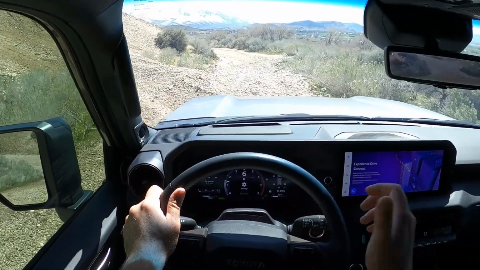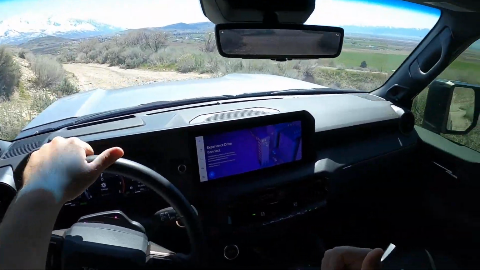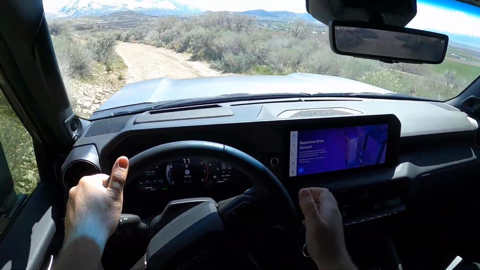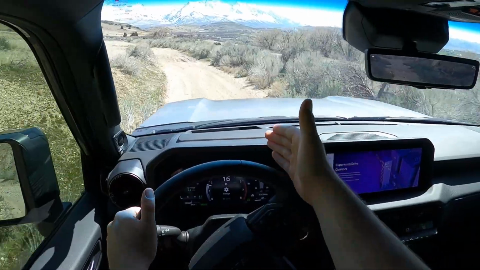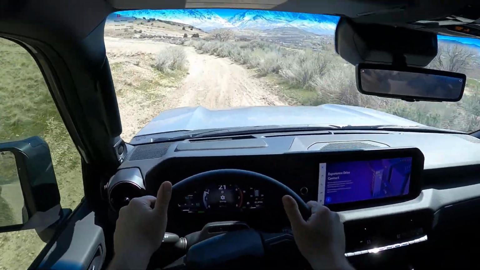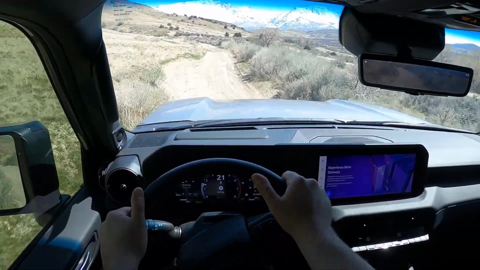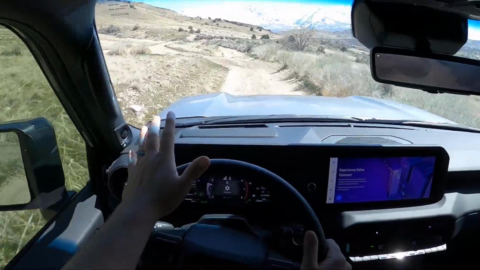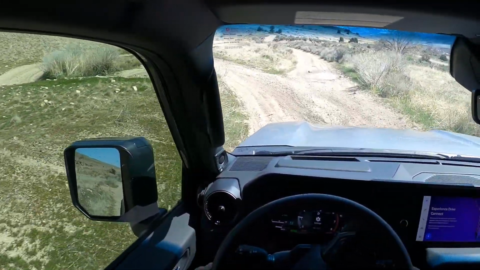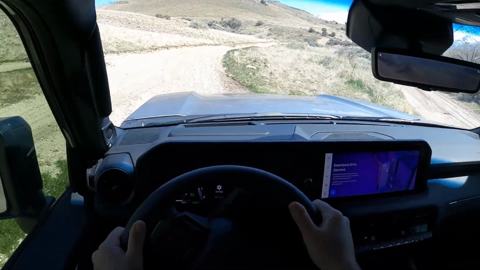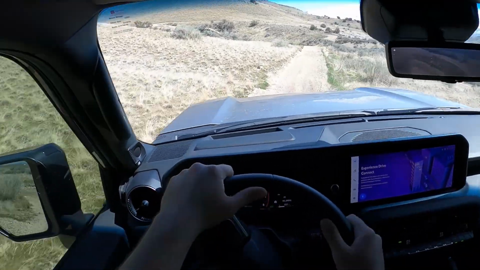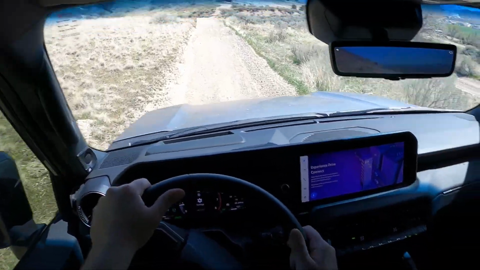So I am currently in four-wheel drive high with the center differential unlocked, and I am just in MTS auto. Now you guys can see this little trail that I'm going down, and you notice the speed that I am going down the trail at. I would say anything above 15 miles an hour, and this is probably what you should be using with the 250 Land Cruiser.